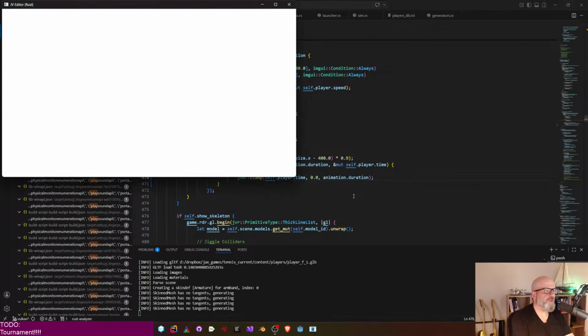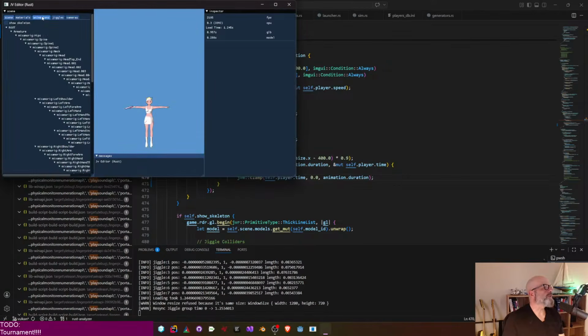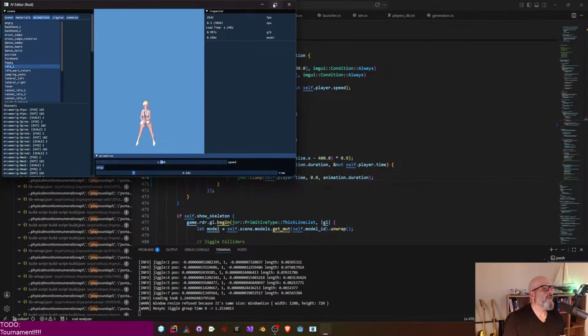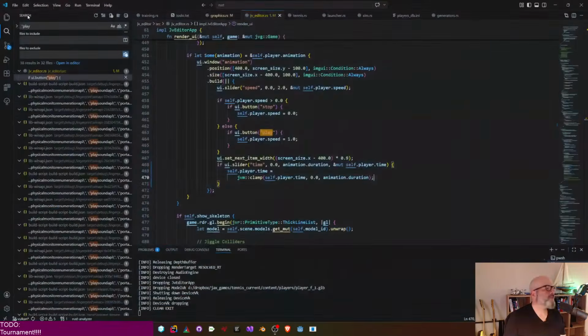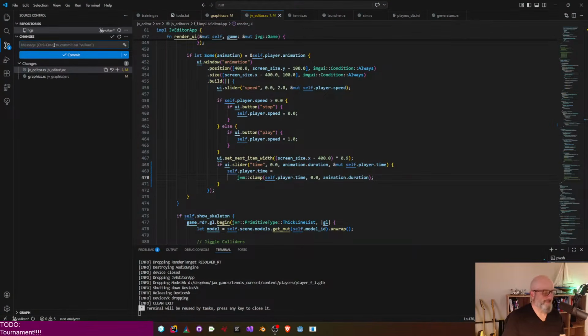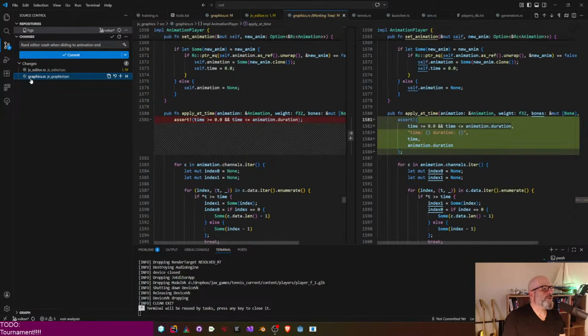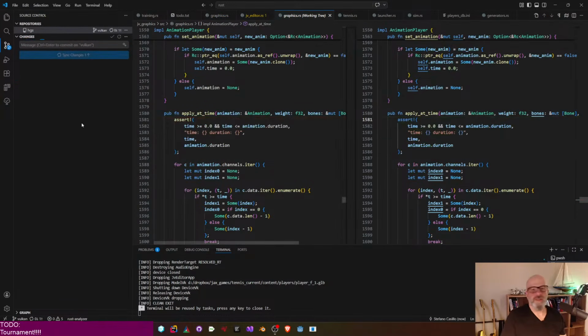That should be enough to solve this crash. It's probably just a floating point oddity. So stop. Okay, it's not crashing anymore. All right. Fix that. Let's go. So fixed editor crash when sliding to animation end. Right. What did I do here? The assert. I will leave it like that.